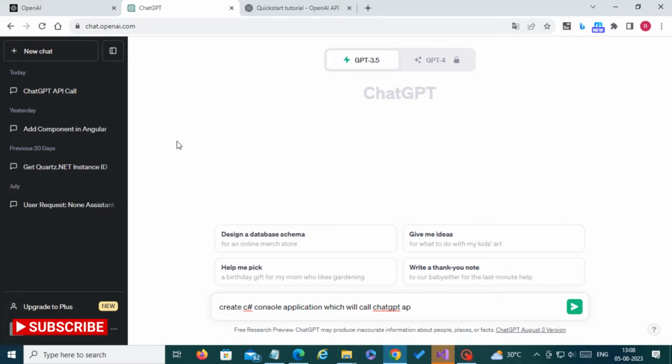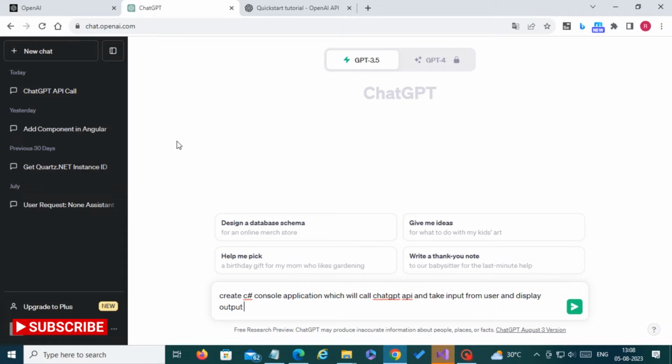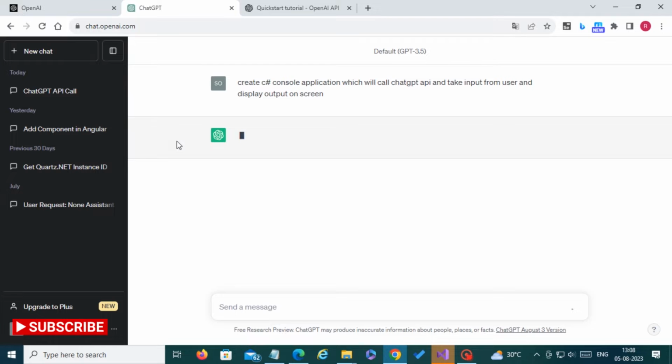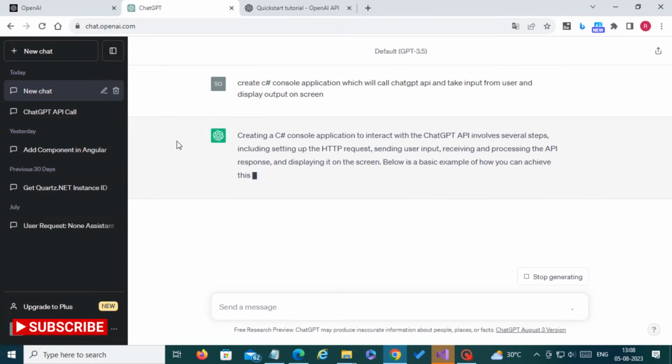So I am giving ChatGPT the information about what I require from it. I'm just typing that information. I'm telling it to create a console application which will call the ChatGPT API and give me the output. So I will just enter that text and send it to ChatGPT.